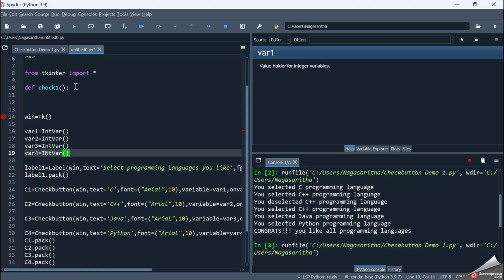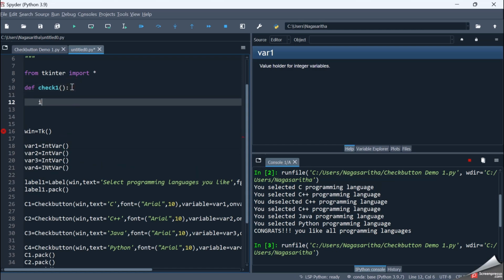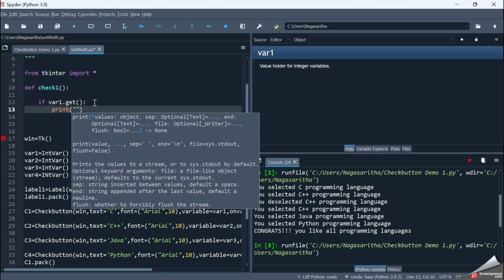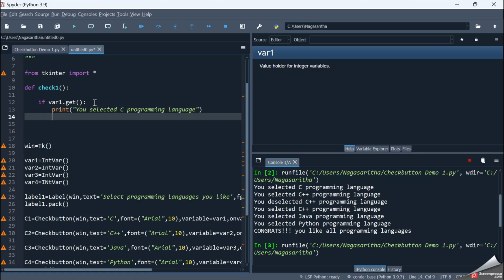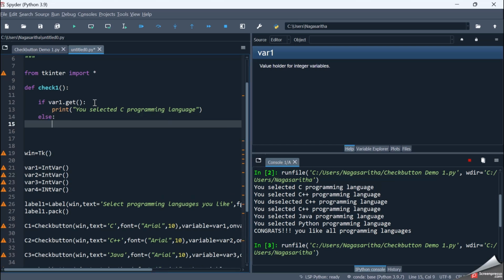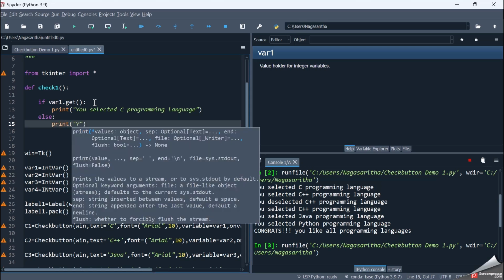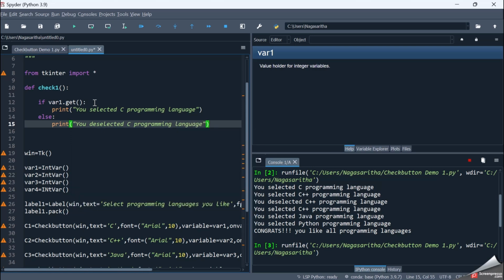And in check1, I have to write the functionality. So if var1.get is true, then I'll say print "you selected C programming language", else if it is false, print "you deselected C programming language". So this is the statement.